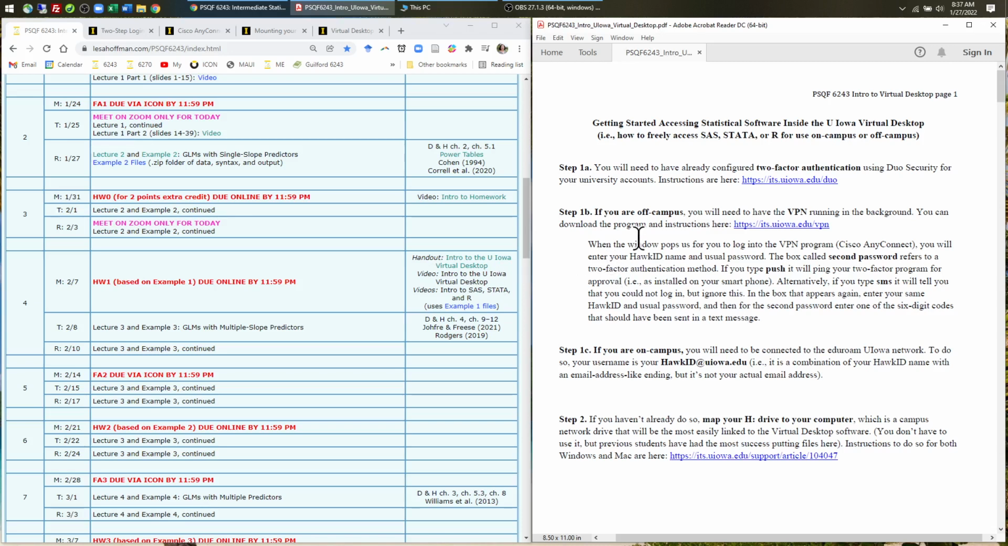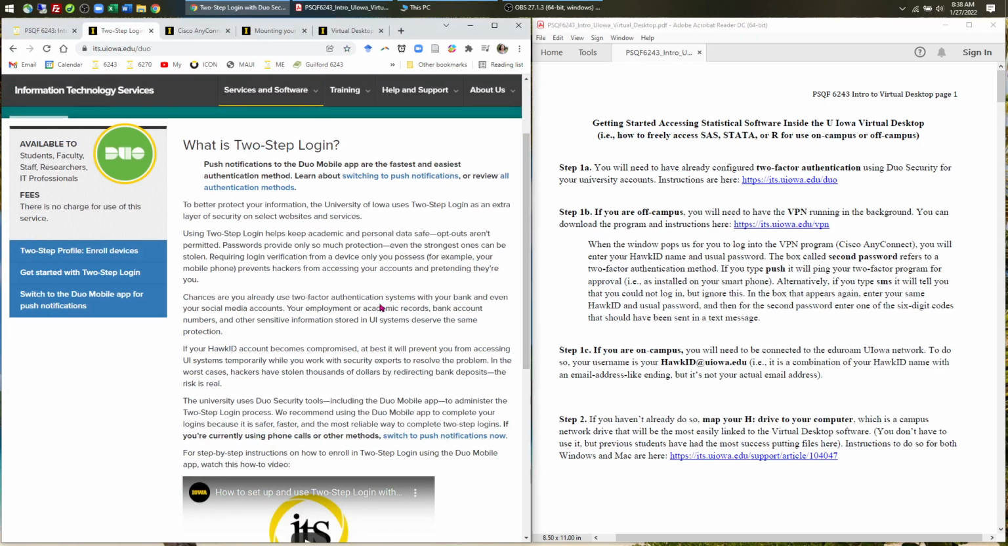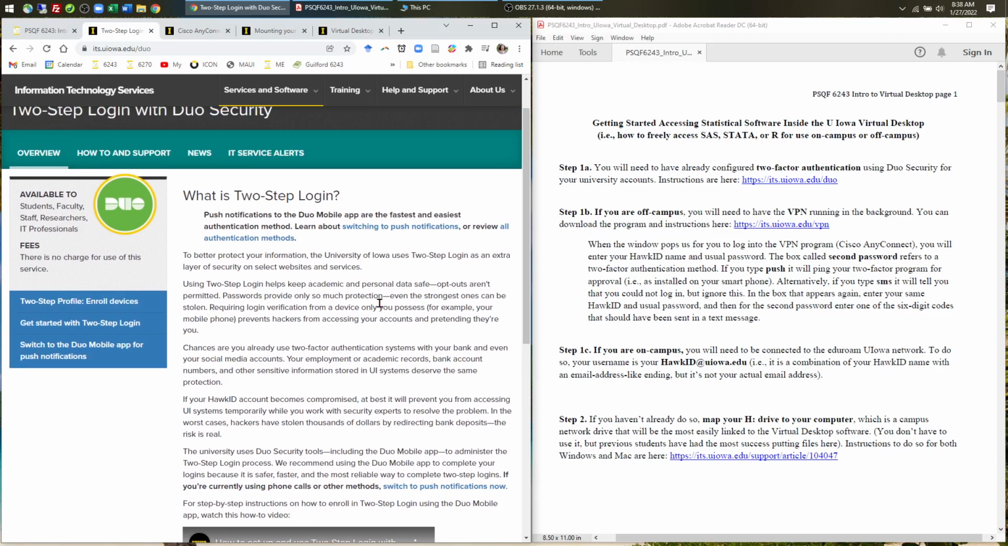The first page lists several things that you will need to have done in advance. One is to set up two-factor authentication. So the link to that is right here. There's a series of instructions. I'm assuming that everyone probably has had to do this already just to be able to register for classes and such, because a lot of those systems also use two-factor authentication.